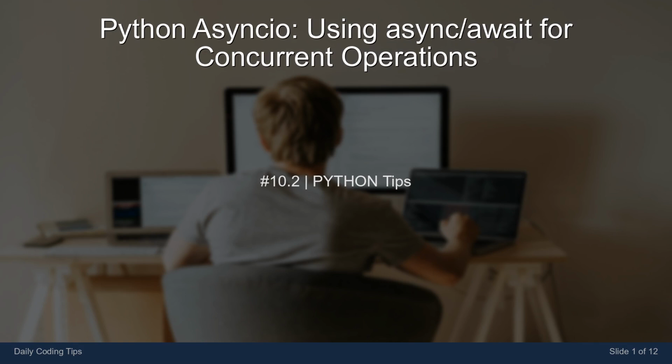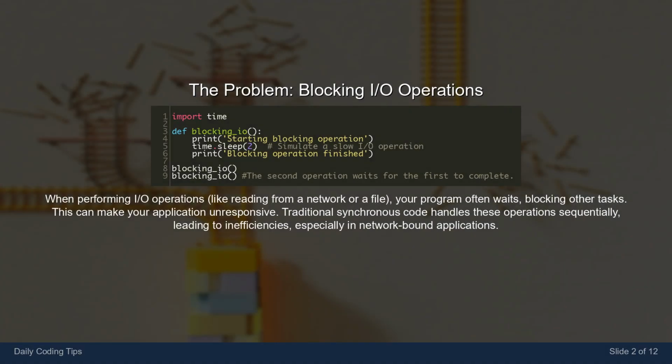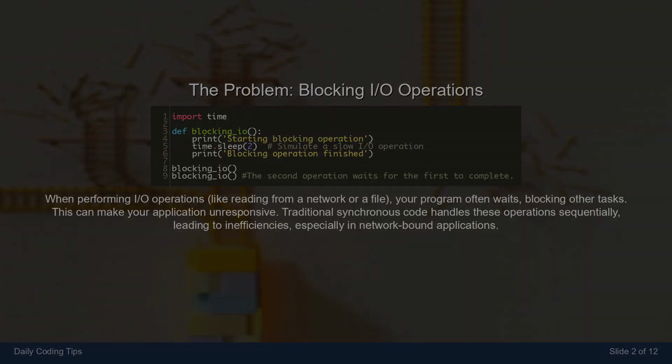Today's tip, Async I/O, using async and await for concurrent operations. When performing I/O operations, like reading from a network or a file, your program often waits, blocking other tasks. This can make your application unresponsive. Traditional synchronous code handles these operations sequentially, leading to inefficiencies, especially in network-bound applications.